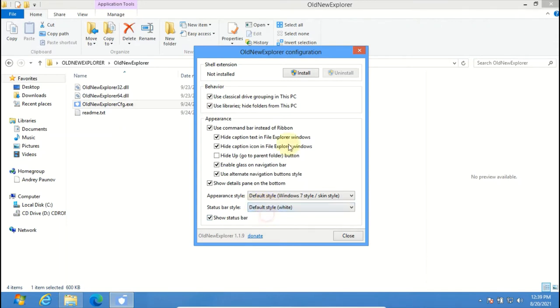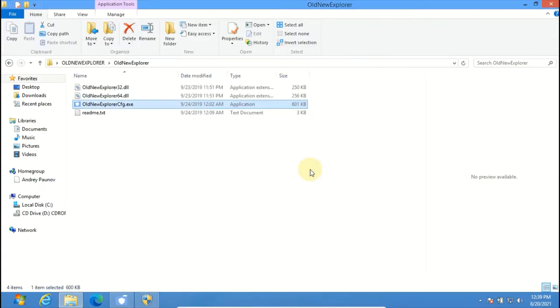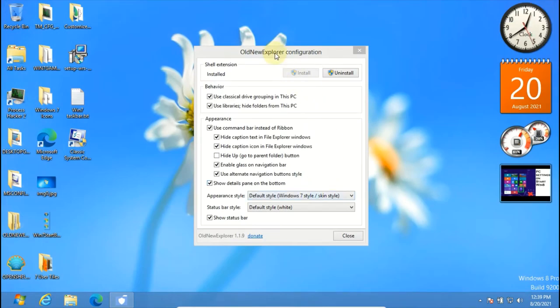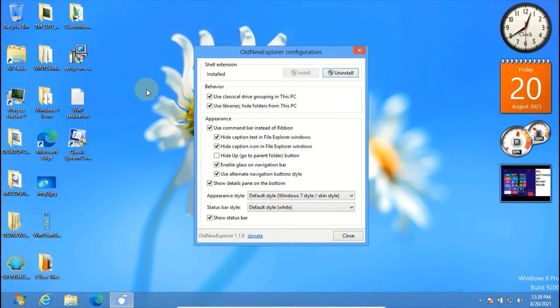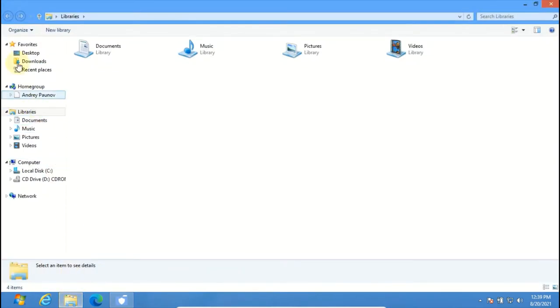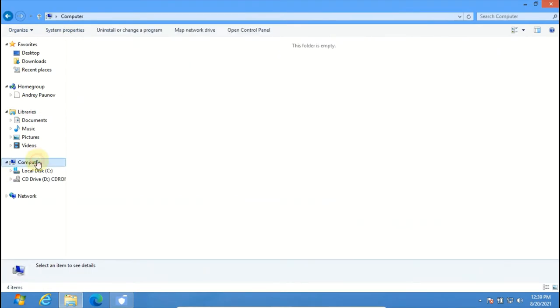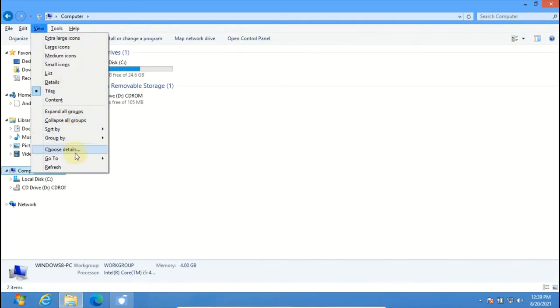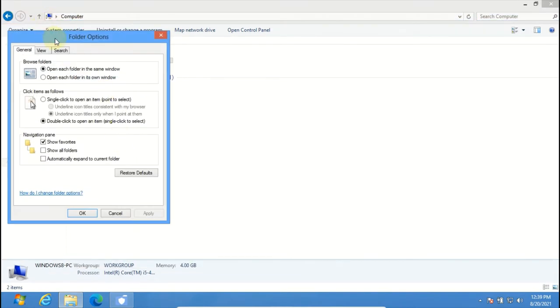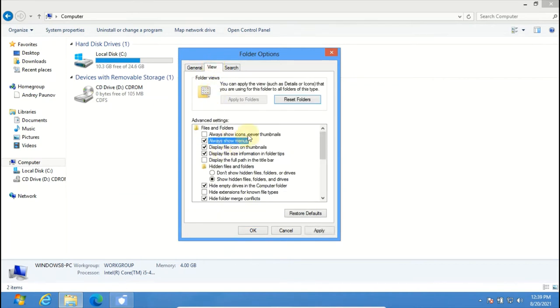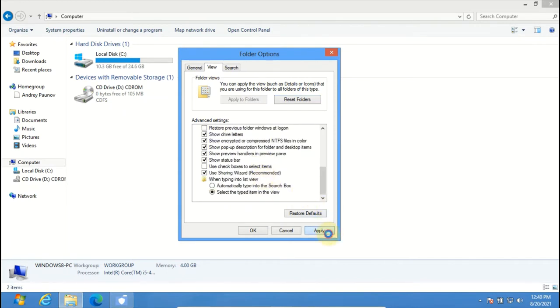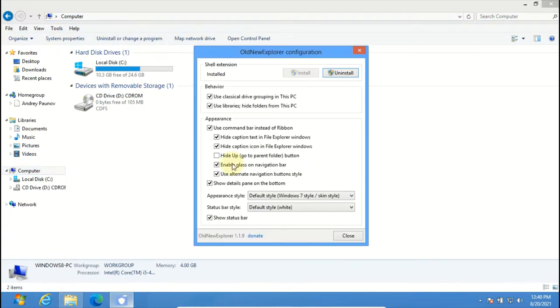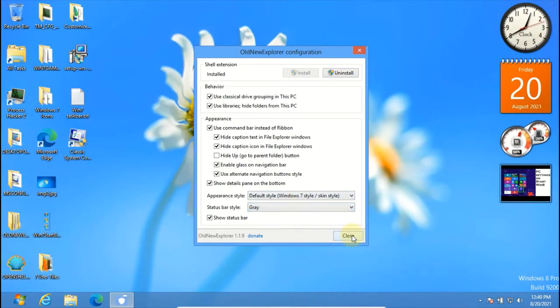I will configure this later. Let's see. I think it is done, and yep. This is getting close to the Windows 7 one. Yes, here are a few more tweaks. Because I like the menu bar. Okay, obviously it is gray then.